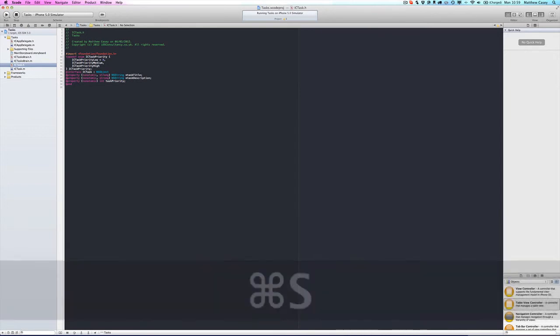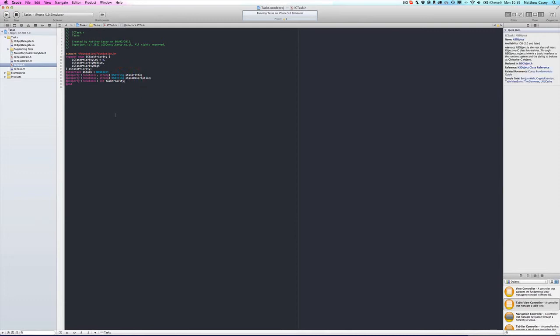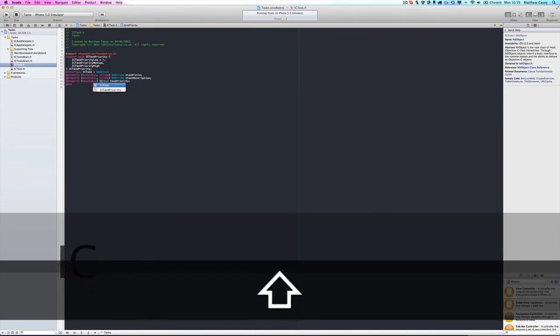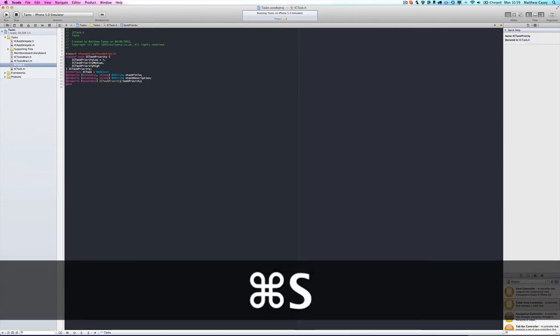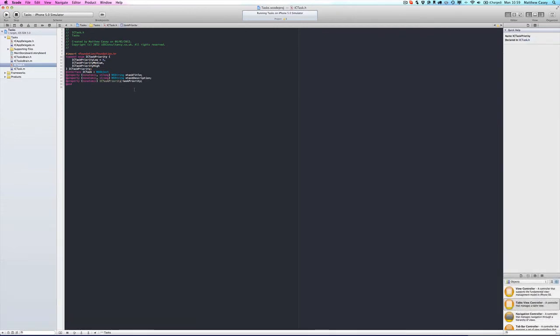This creates three constants, IC task priority low, medium and high, with the values 0, 1 and 2. This allows us to set our task priority without needing to use explicit numbers. Let's change our type to IC task priority so that it only accepts this type. That's it for our task class for now. We'll come back to this when we look at persisting our data.